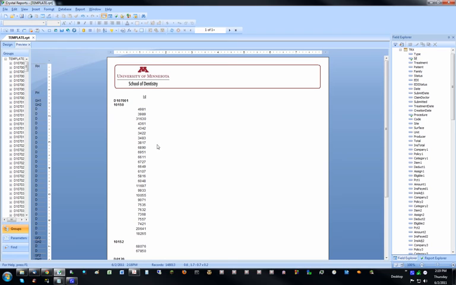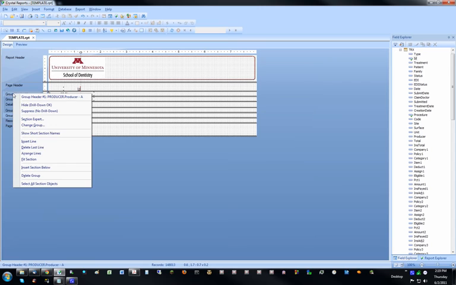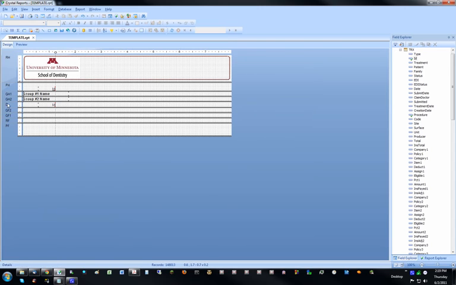So now, getting back to conditional formatting, you can see when I go to the design tab that the ID field is stuck in the details section. Another side note: you can right click on these and select show short screen names to get more space on your screen. But anyway, conditional formatting happens when you move this down to a different section of the report, in this case group footer 2.